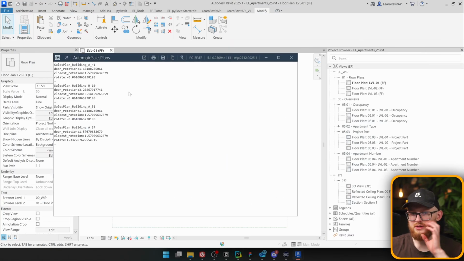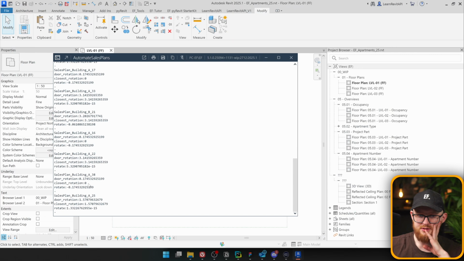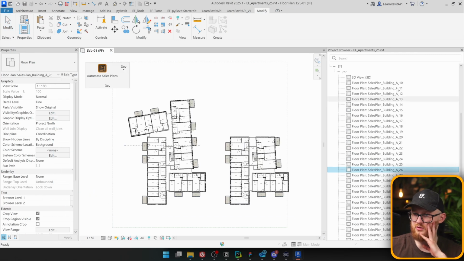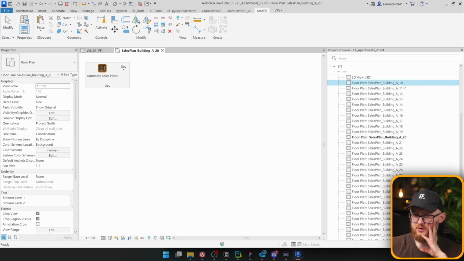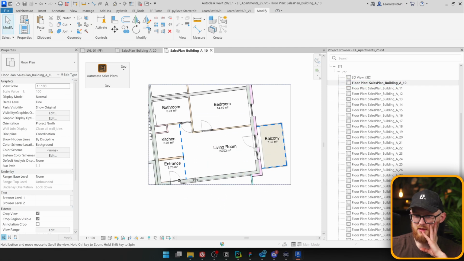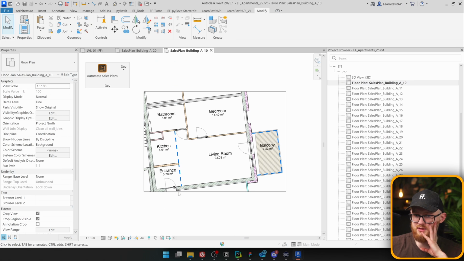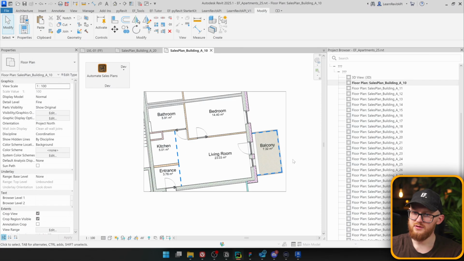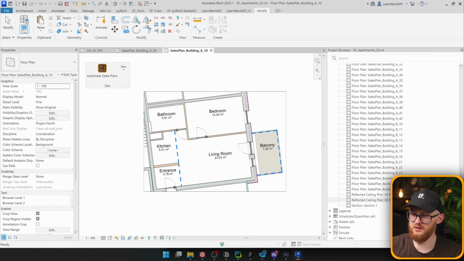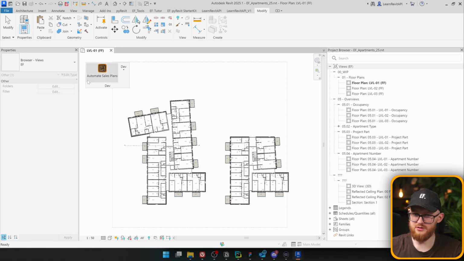Good. Let's try it. Okay, I see it printing messages, so it works. Now it created all these plans. So A20, A10, and I can see it rotates, but it rotates in the wrong direction. So let's go and make somewhere here minus, right? We're making it negative. Let's see if that's gonna make the right rotation.